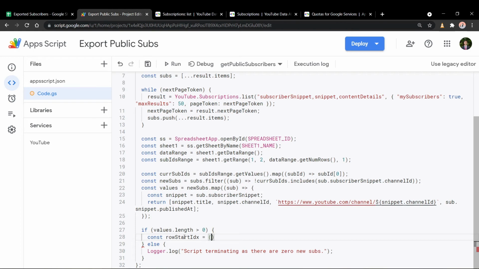And to calculate that, it's really simple. We're just going to do data range, and we're going to do get num rows. And once again, this will allow us to get the number of rows in the spreadsheet that actually have data in them. And so it will end off on the last row that actually has data. So we can just add 1 because that will tell us the next row that has no data.